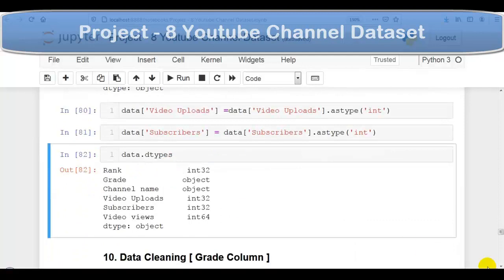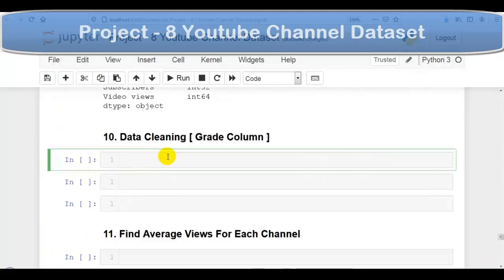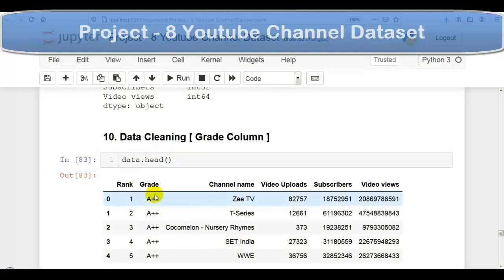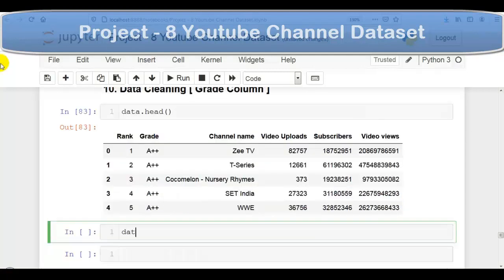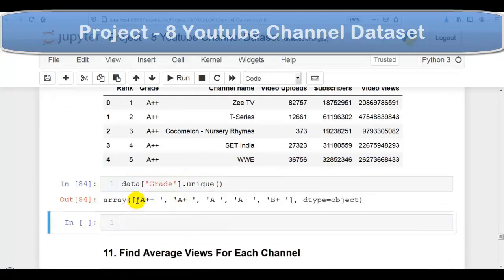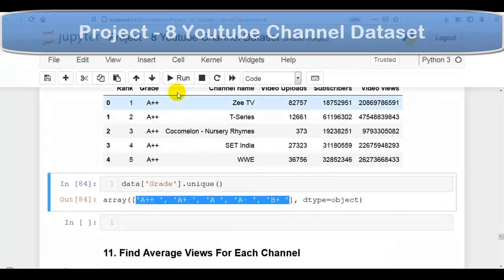So now next question. In this question we are going to clean the grade column. Let's display the top 5 rows of the dataset using the head method of the pandas data frame. As you can see over here, they have mentioned grade like A++. Let's display unique values in this grade column using the unique method. As you can see over here, these are the values available in the grade column.